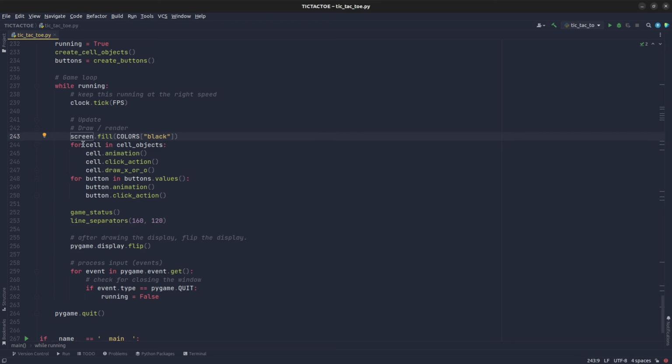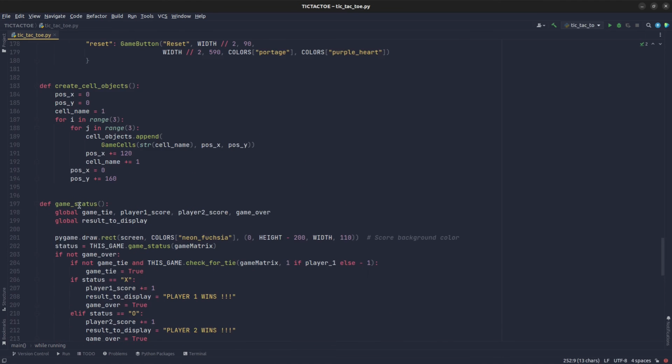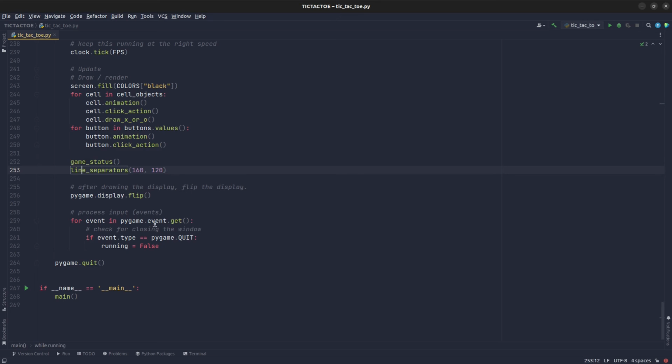And then we are looping through the cell objects, and we call all these functions of them. So animation, click, draw, everything we are calling, and then we are checking. For button in buttons, we do the same thing, but as this is a dictionary, we then just get the values of the buttons and we do the same animation and click. Game status, we are looping again, we are checking the game status. And then line separators.